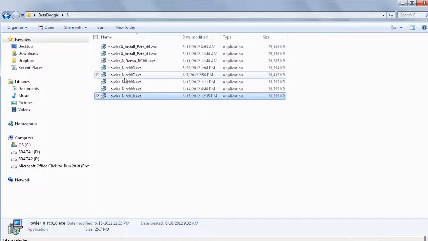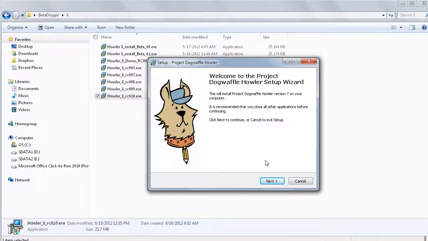You can see here we had a couple of earlier versions, some demo in the making, beta switched to release candidate a couple of days ago. And here we go, so double click that, and that should launch the installer. You probably will have UAC, user account control, asking you, do you really want to do that? Alright, so here's a Dog Waffle Howler setup. You might have the artist edition coming up maybe a couple of weeks later.